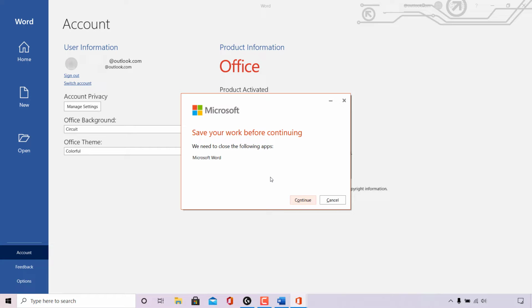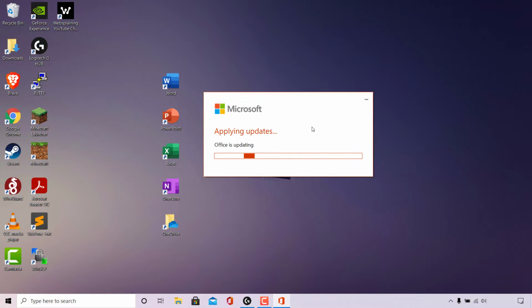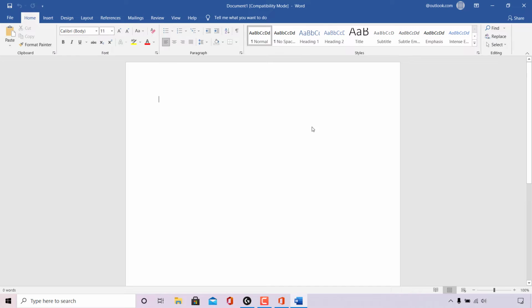Of course, guys, I have Microsoft Word open, so for Office to update, all Microsoft applications that you have open must be closed. Simply left click on Continue and Microsoft Office will automatically close any of the Office applications that you have open. Remember to save your work before clicking on Continue. Microsoft Office will then begin applying the updates that it has just downloaded. Microsoft Office will then be updated and the Microsoft Office app that you had open previously will reopen.